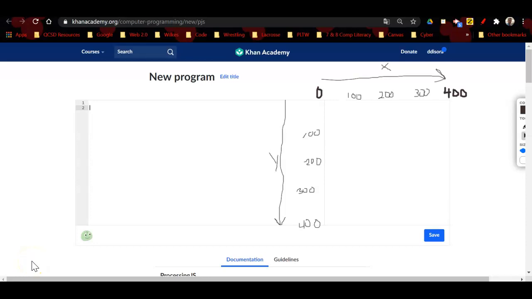Okay guys, today in this video, I'm going to demonstrate how to create a triangle in JavaScript using Khan Academy. What you'll notice over here to the right, I tried to label our canvas as best I could. You can see we have our 400 pixels laid out. Remember, it's 0 on the left hand side of the margin, and it goes over to 400 on the right side of the margin.